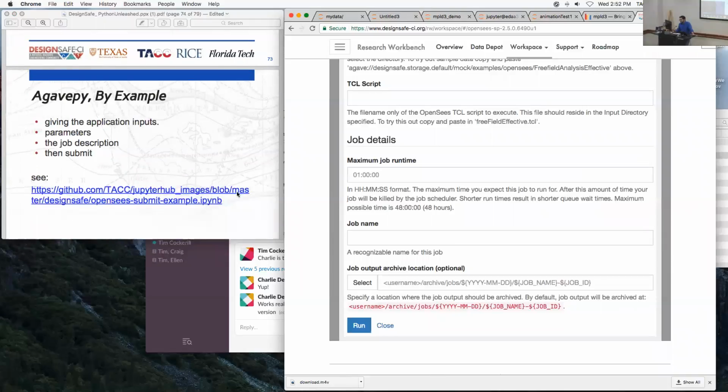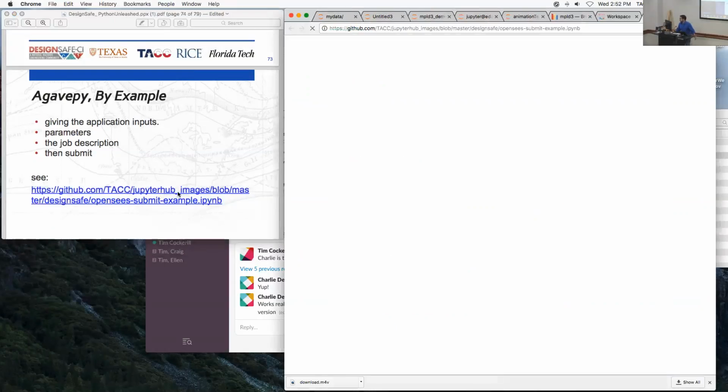There is a great example here that Steve Mock, who is the director of the ACI team, has put together on submitting a job using OpenSees. We're going to pull that up, and then walk through it.